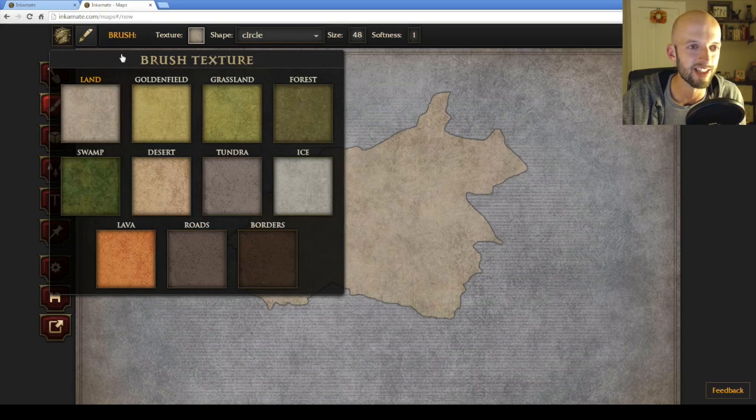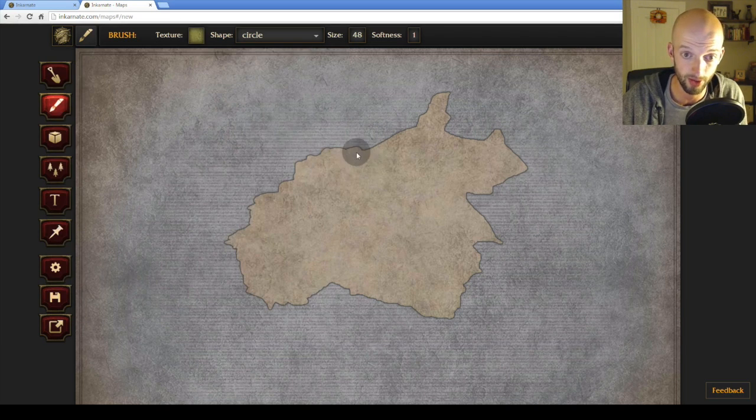All right, the next thing is the brush tool, and this is where you can set different terrain styles and basically color your land a little more. So, you've got all sorts of stuff here. I usually do mostly grassland, so I think that's what I'm going to start with here, and just let me make it a bigger brush.